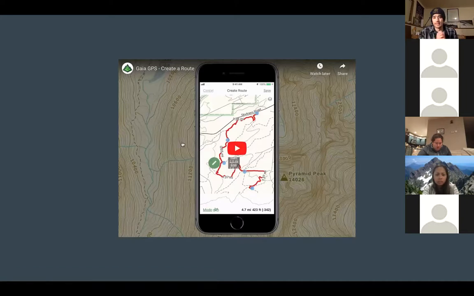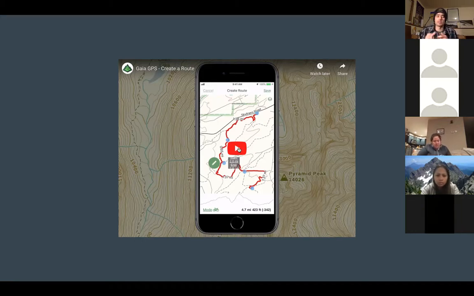And so once you've downloaded maps, when you're in the field, you can create routes, track routes, and create waypoints to both help you navigate as well as revisit things that you've done. Okay, so this next video is about creating a route, and then we'll talk through some of the waypoints and other navigation features.